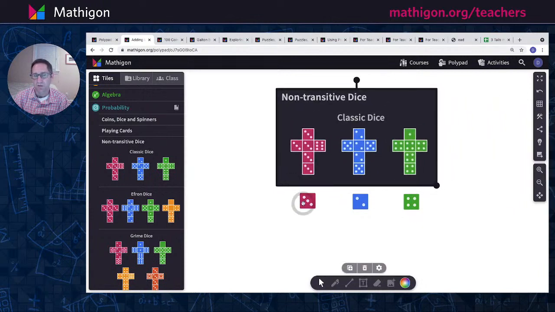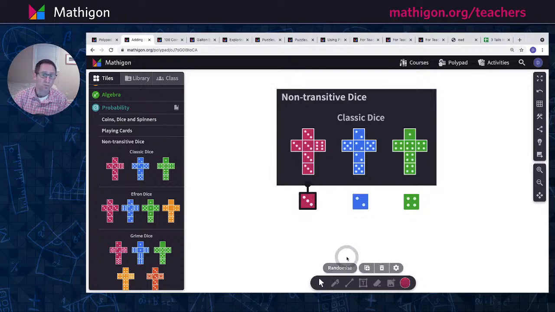But if I were to ask you questions like, if I spin the red one and you're trying to beat me, which one would you want to spin? If I'm spinning the green one and you want to beat me, which one would you want to spin? All sorts of great explorations can be done with the non-transitive dice. I'm going to keep going because I want to get to some other topics and then show you some things about the courses and the activities.